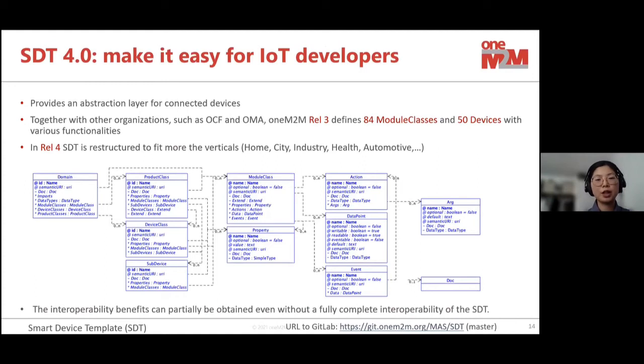We already started this project in Release 3, together with other organizations such as OCF and OMA. In Release 3, we already defined 84 module classes. In Release 4, this SDT is reconstructed. That is why we call it SDT 4.0, because we try to not limit it to the home domain, but also to fit more verticals, to let developers access resources from multiple domains.